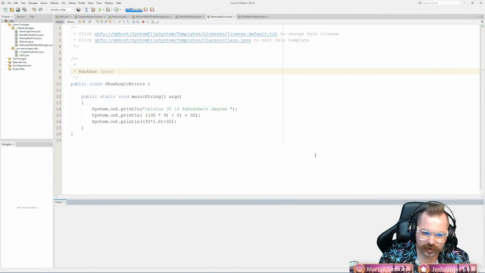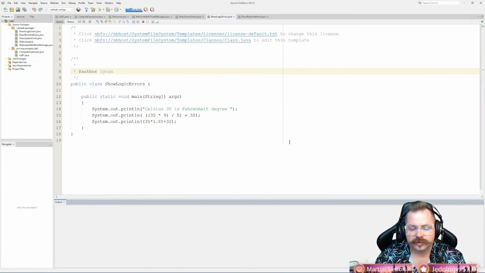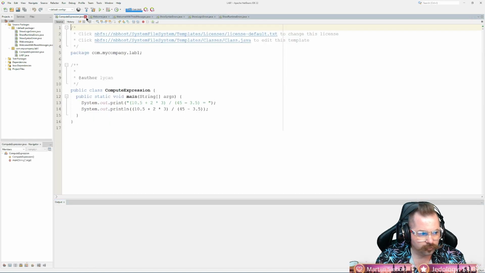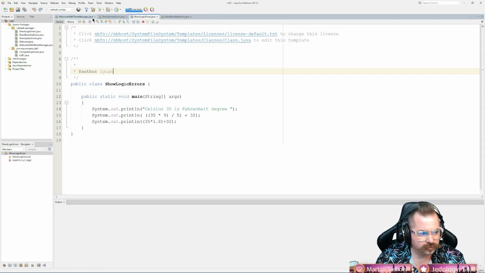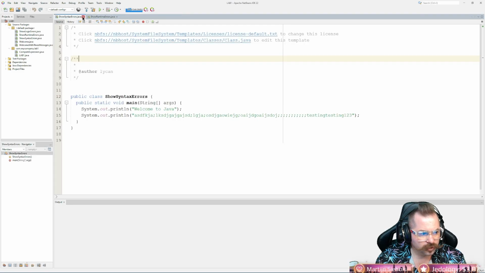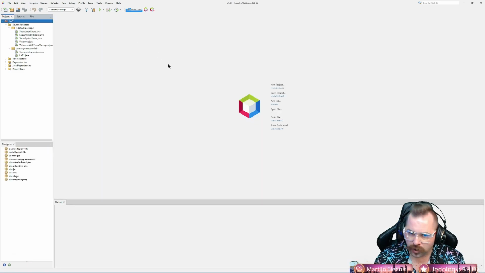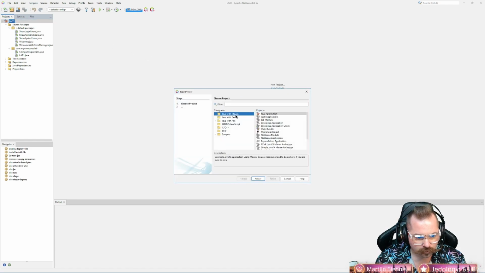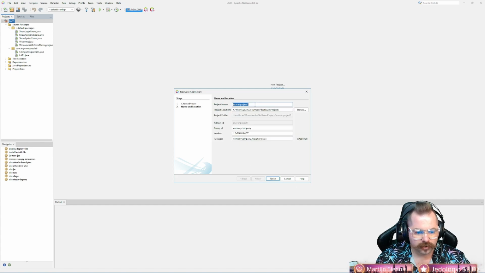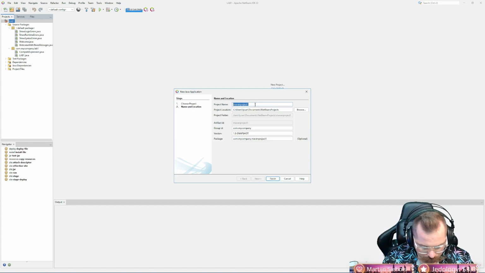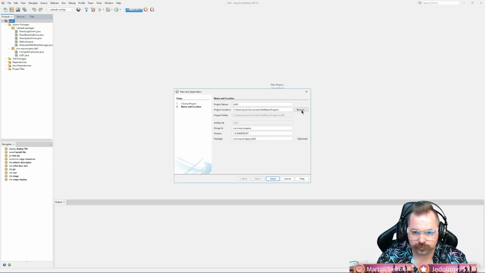Now, I have all the stuff left over from our previous assignment, so I'm going to go ahead and close all of that out by clicking the little X here. And we're going to make a new project, and we're going to call it Lab 3. So I'll click on this New Project button. We want Java with Maven, Java application. We're going to click Next, and then we're going to call it Lab 3, and I'm going to navigate to the folder that I've made.